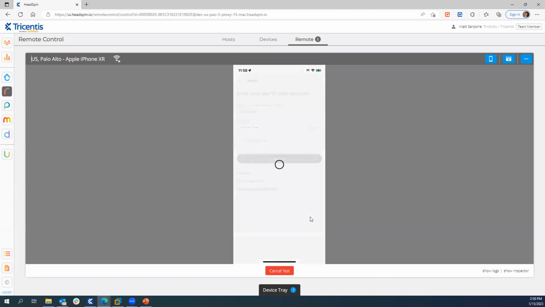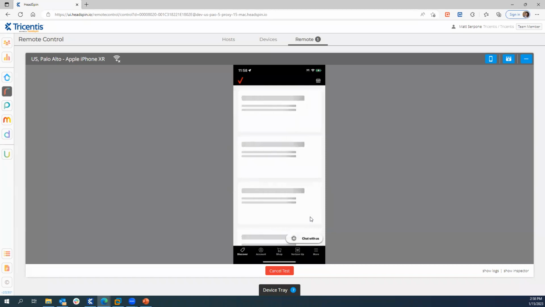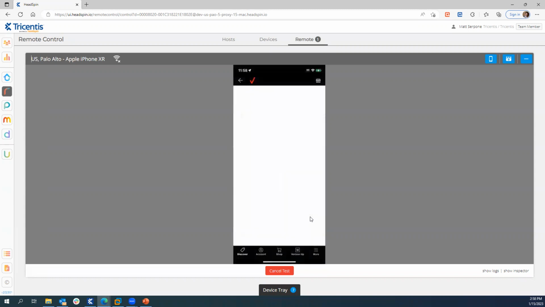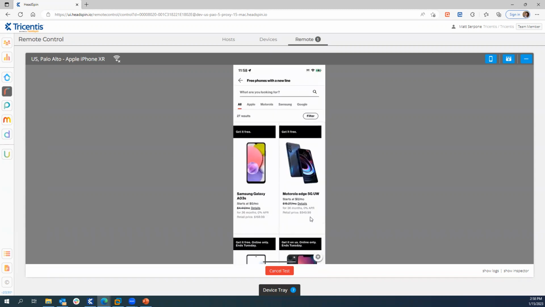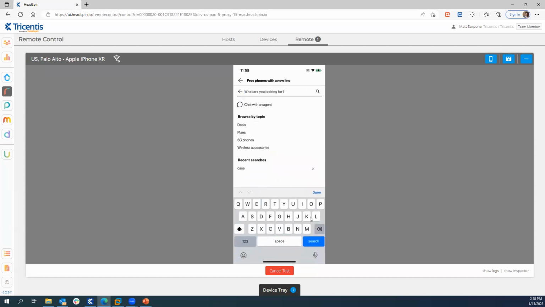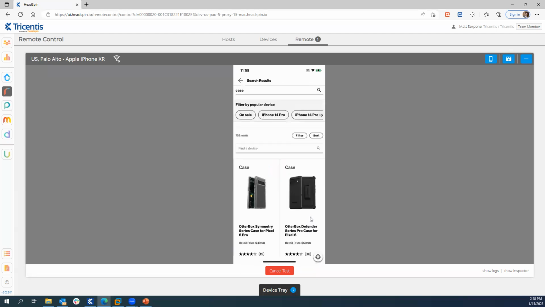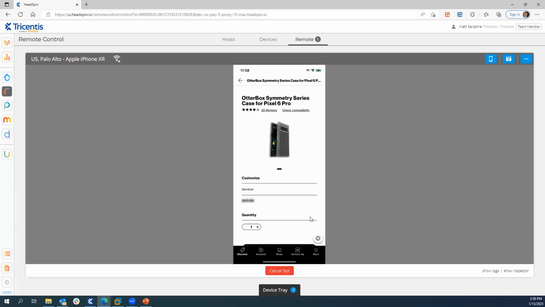Login credentials are entered. We move forward to the search screen. Enter the appropriate search criteria. In this case, we are going to be searching for iPhone cases. Once the search results are loaded, we will go ahead and choose the OtterBox symmetry. We'll get confirmation to add this particular product to the cart.